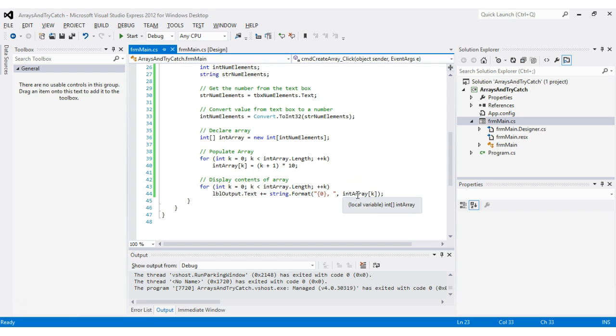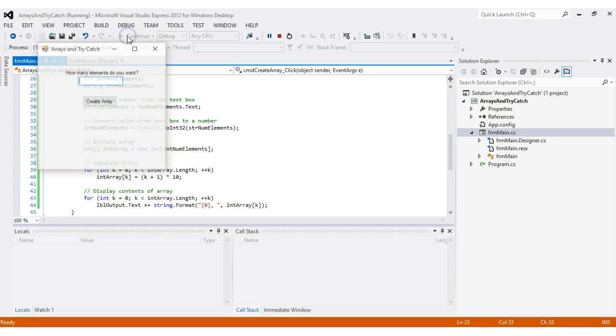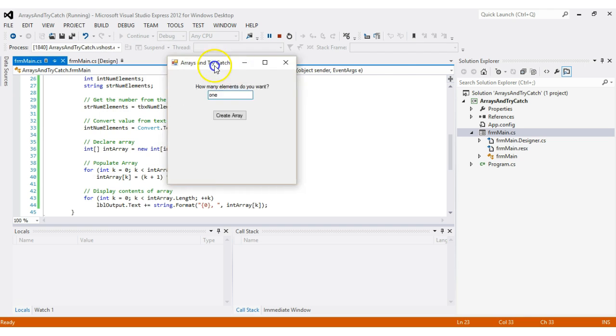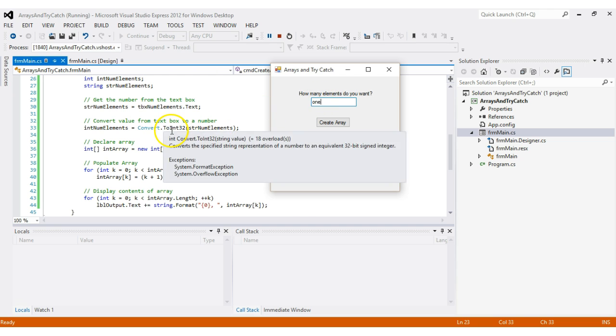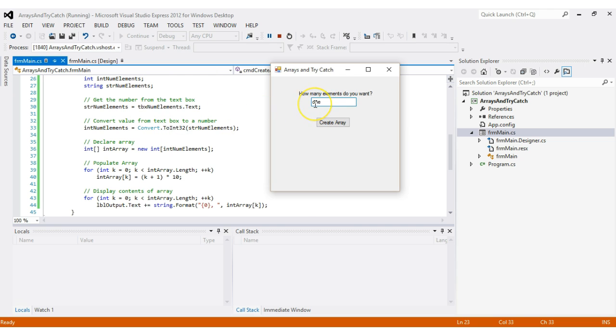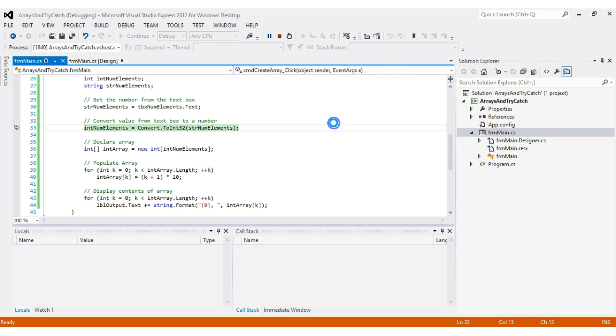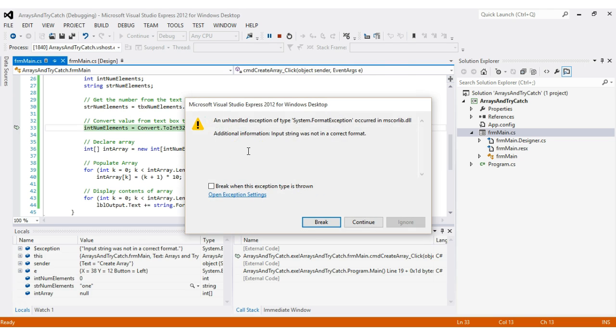All right, so all of that is just building up to a problem that I have. I'm going to run this, and if I say how many elements do you want, and I type in the word 1, and I click create array, we have a section of code that is responsible for converting the word 1 to an integer. The problem is this won't work, because when I click create array, I actually will get an unhandled exception error message. And it says that the input string was not in a correct format.